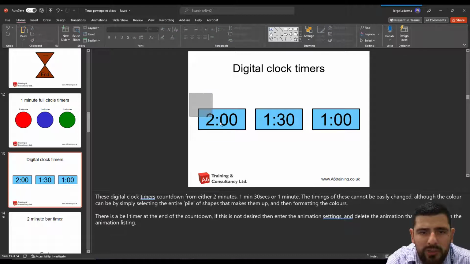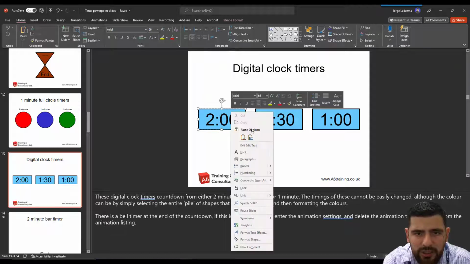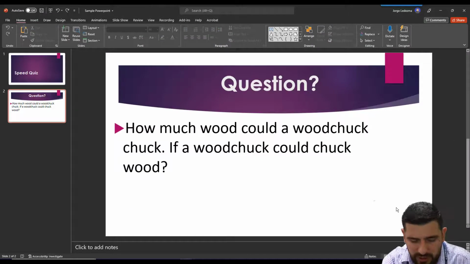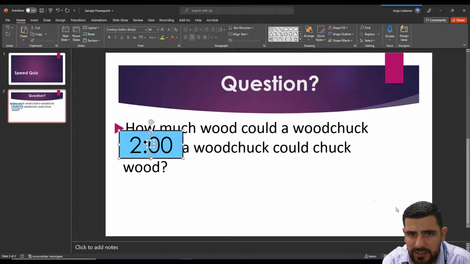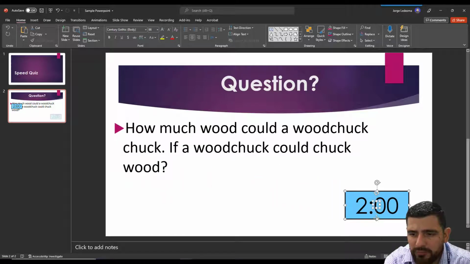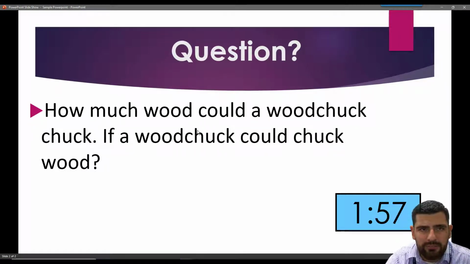So here I want to use this digital clock timer, so I'm going to draw a box around it, and then I'm going to right click and choose copy, and then I'll go into my PowerPoint and I will paste and drag the timer where I want it. And now when I start my slideshow and I click on the timer itself, it'll start counting down.